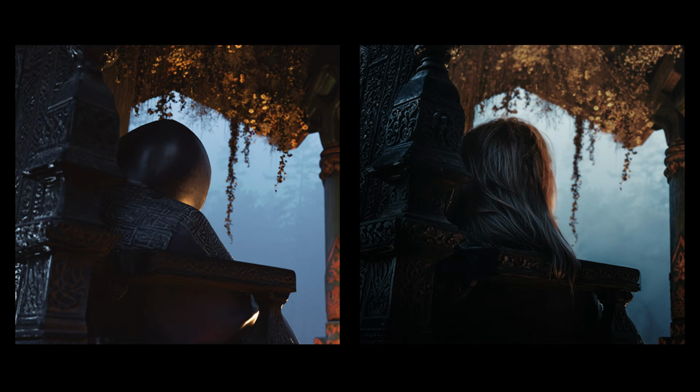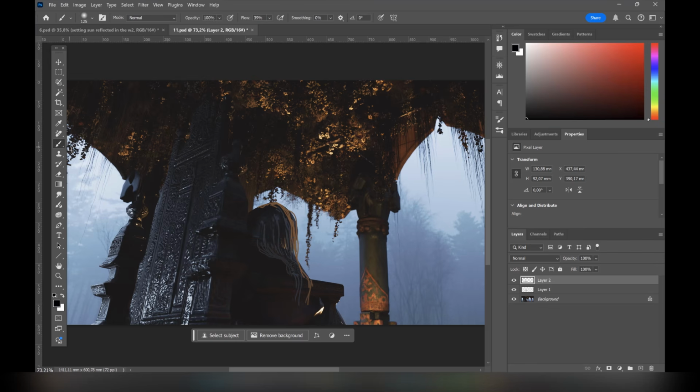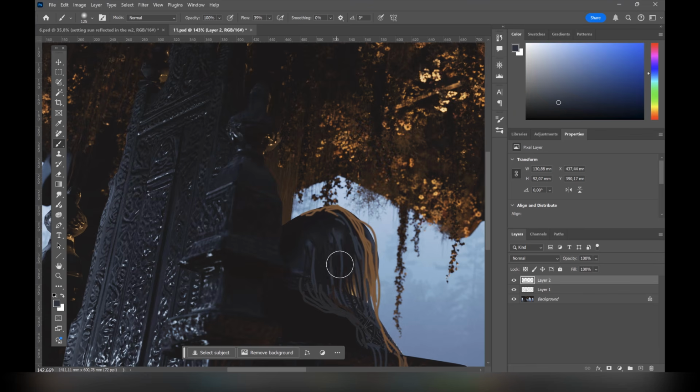And I think this is a good time to pause the video and ask yourself, how would you approach this? Would you go for matte painting, Firefly, maybe go to Magnific? Well, to be honest, all of those are valid options, but in our case, we went for the selection brush and some additional paint overs.